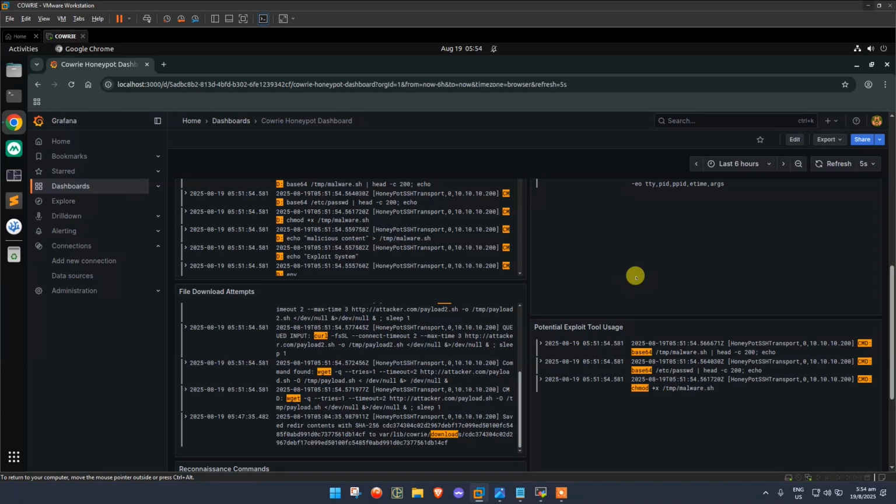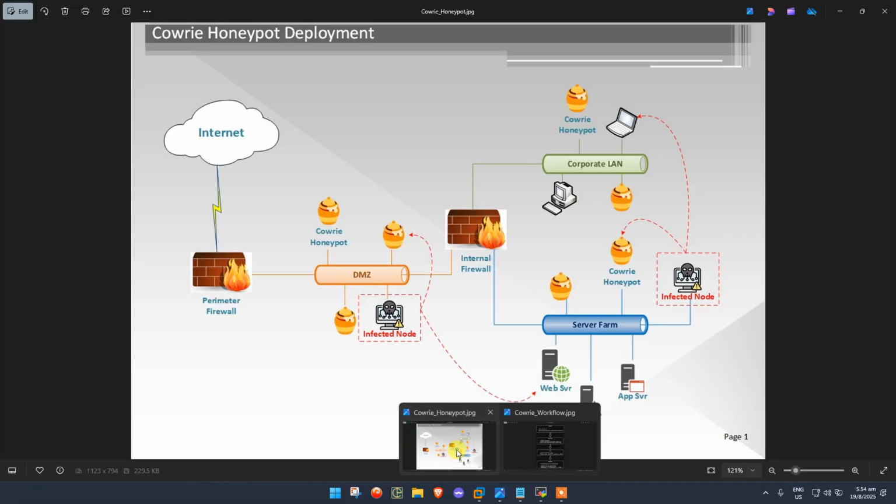So that in a nutshell is basically how honeypots work.